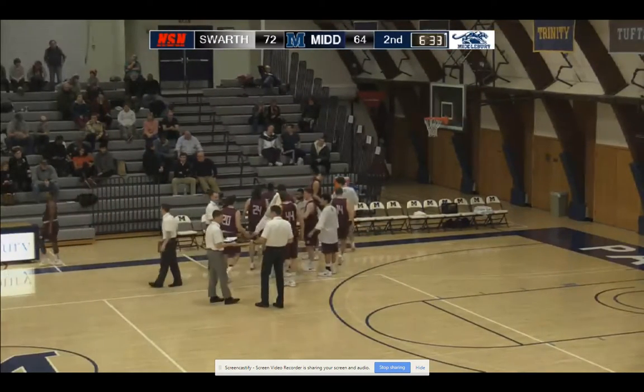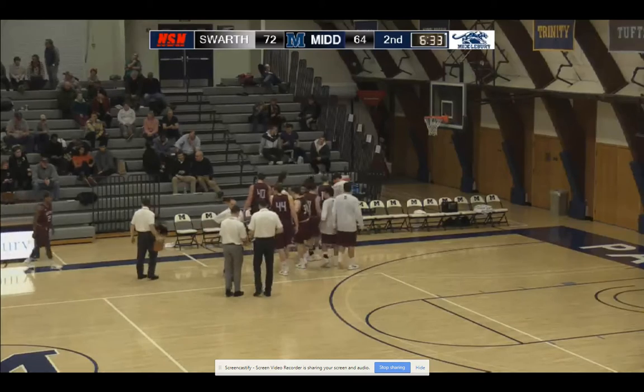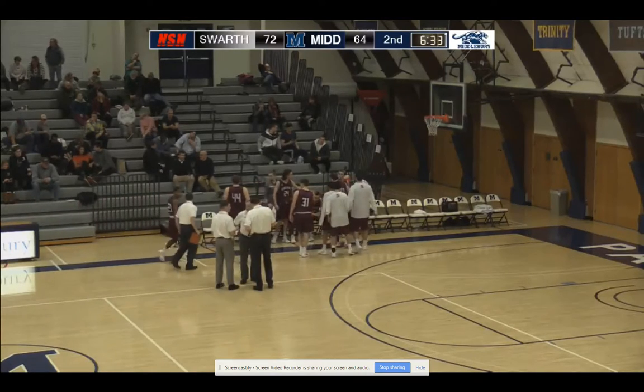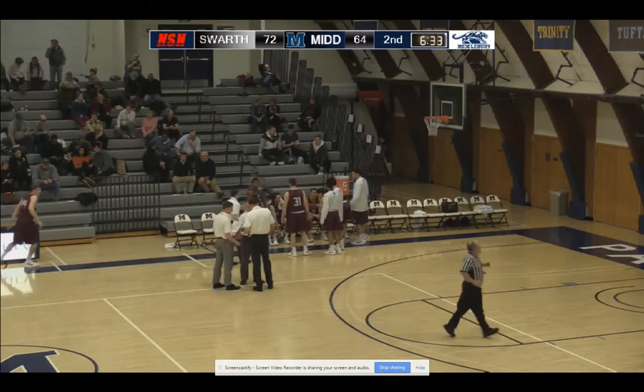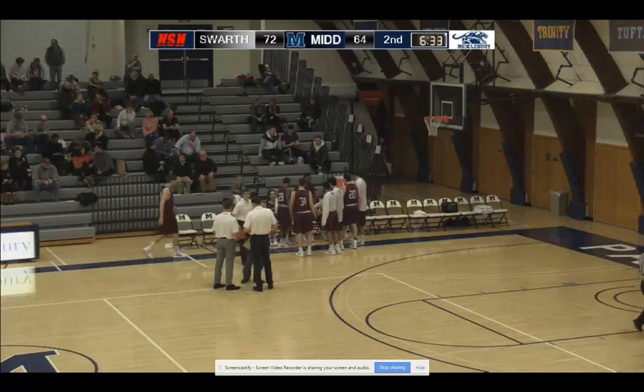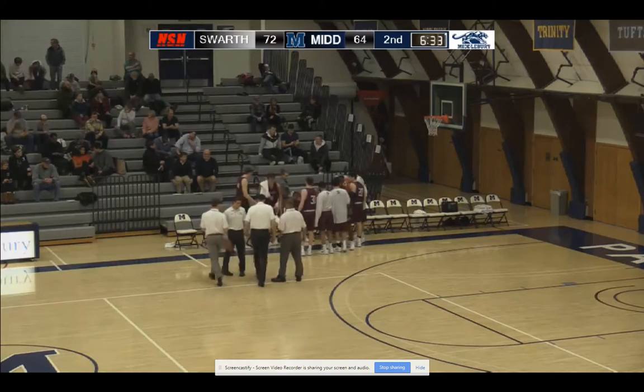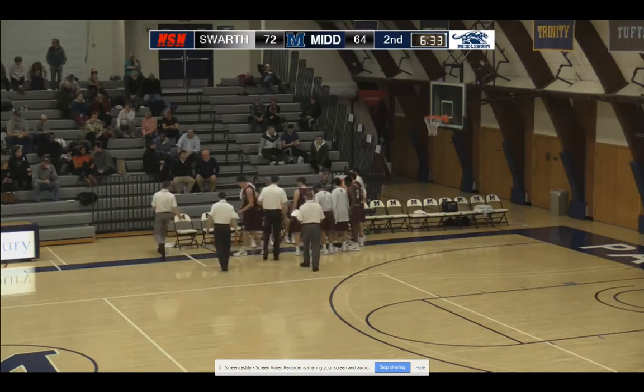Biggest lead of the game was Swarthmore by 17 points in the first half, and I believe 18 early here in the second half. Middlebury has cut it to 8.